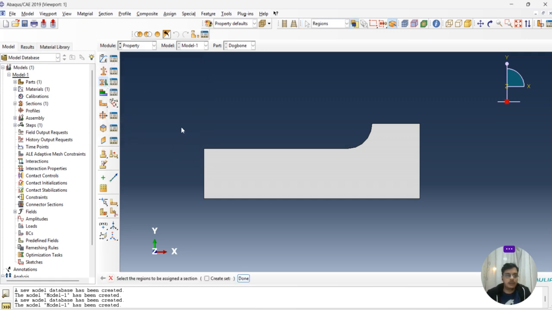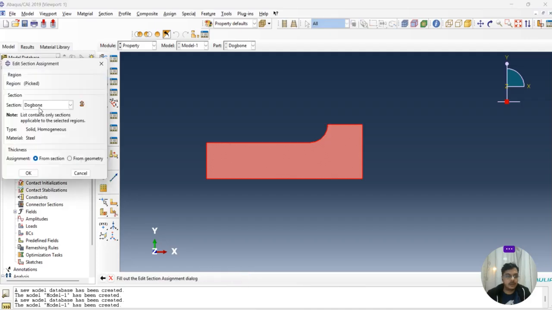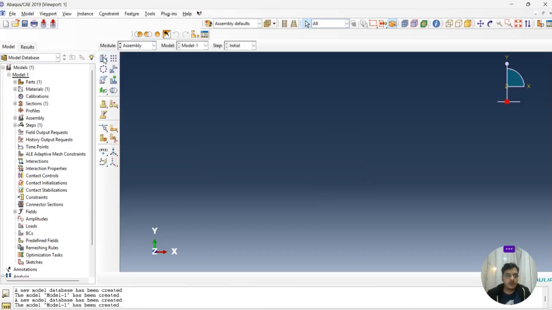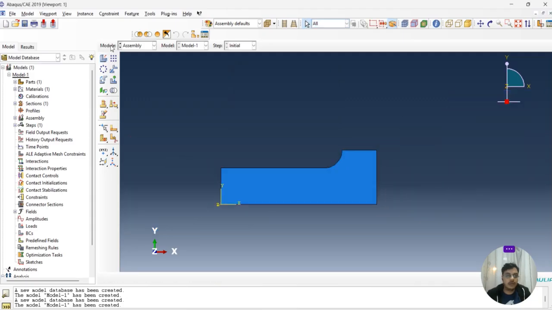Perfect. So now is the section assignment. We have to select the region. This is what our region is. We assign it. This is what we have as the dog bone. Perfect. All fine. Now the next step is assembly. Since we have only one part, it's not going to be a big issue. Okay, we have defined it.